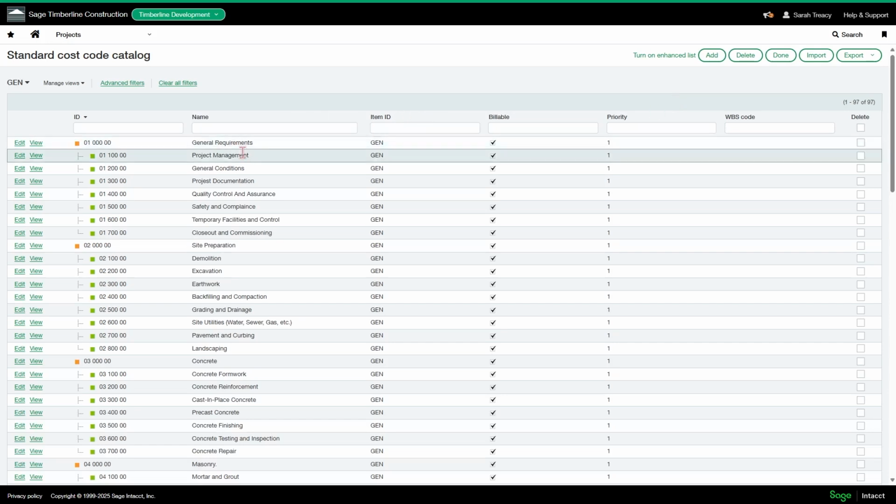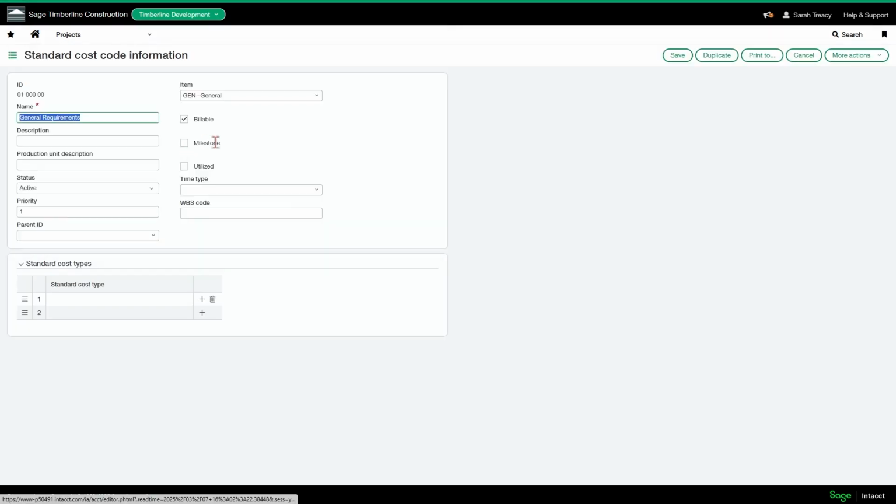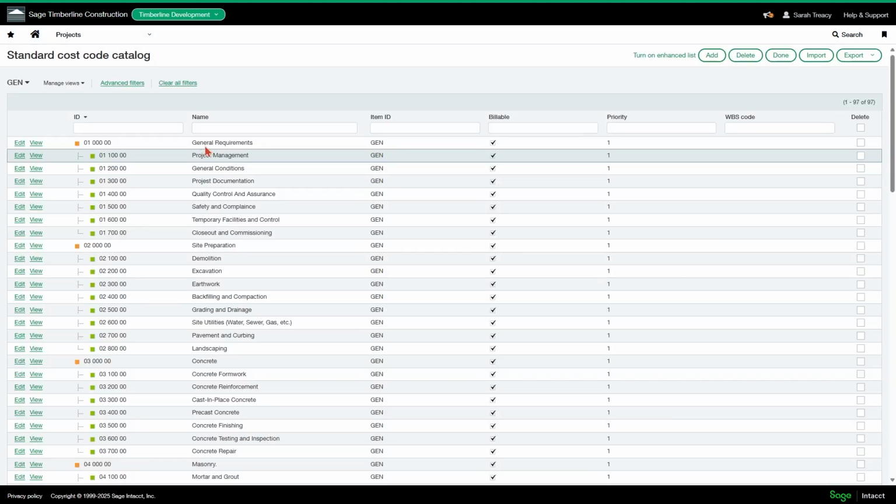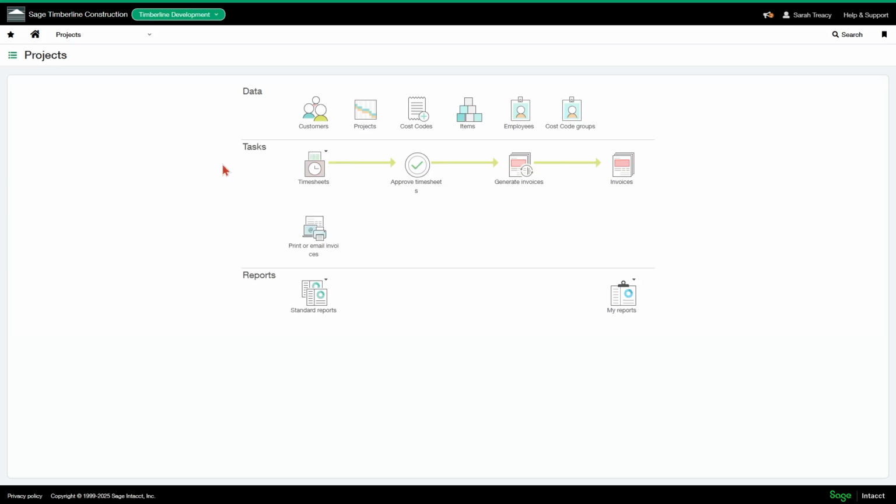And then on your parent cost codes, you're not going to want to assign a cost type because you don't want to be billing to your parent cost code. So I'm going to leave the cost types blank on my parent cost codes. So that's your projects, cost codes, cost types, different scenarios for if you need to set up your projects differently.